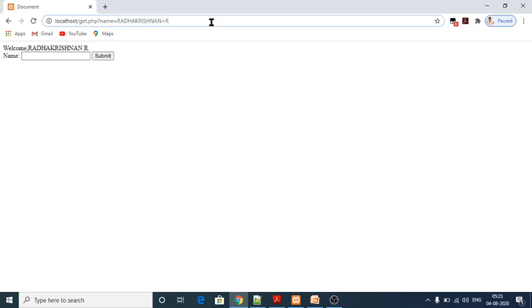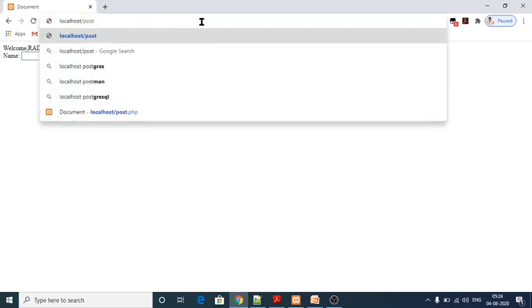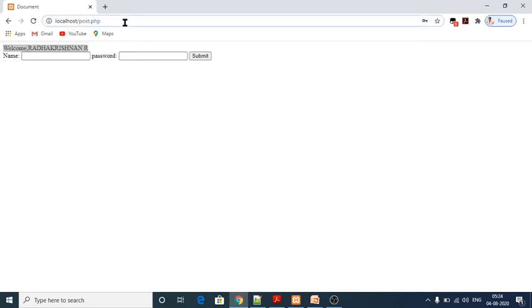And next one I'm going to use post method, post.php. Yes, so see here I'm going to give my name as well as some password. After giving the submit button, yes, welcome Radhakrishnan, and my details or requested parameter would be passed over to the database server with the message body itself. See here, there is nothing in the URL. That is the difference between using get method as well as post method.